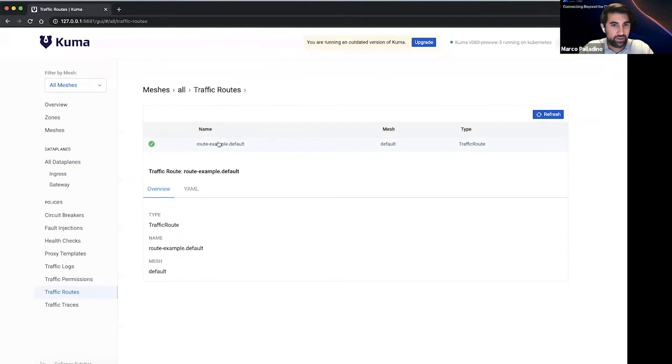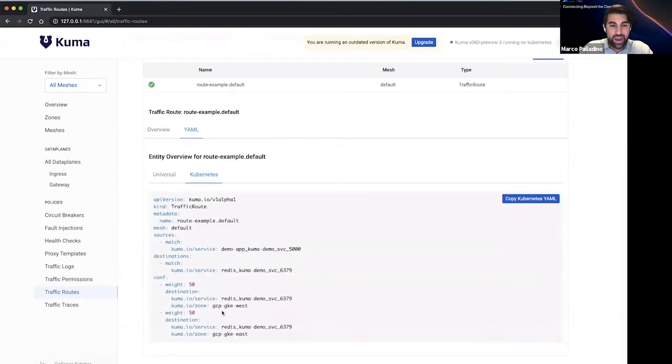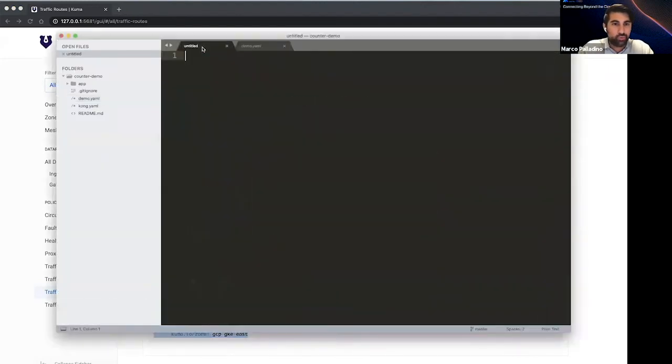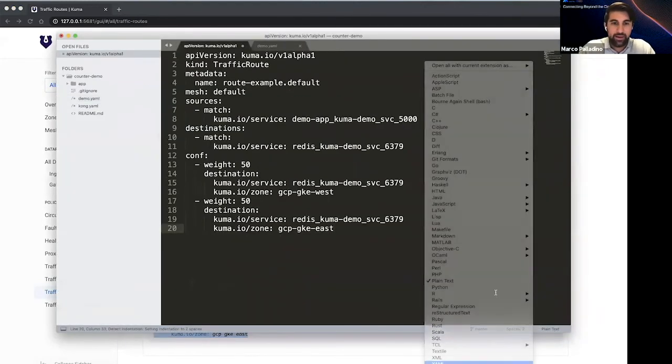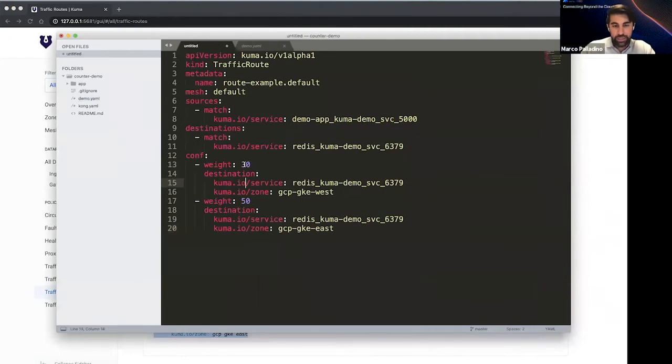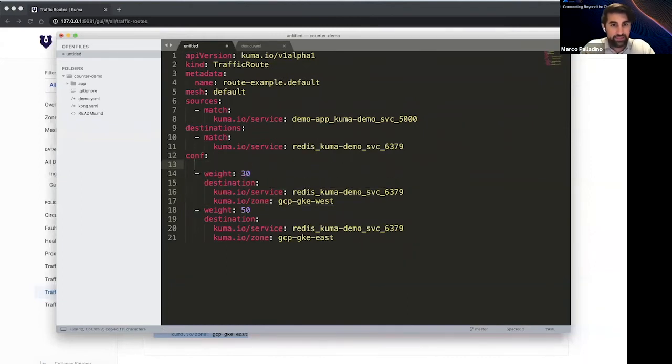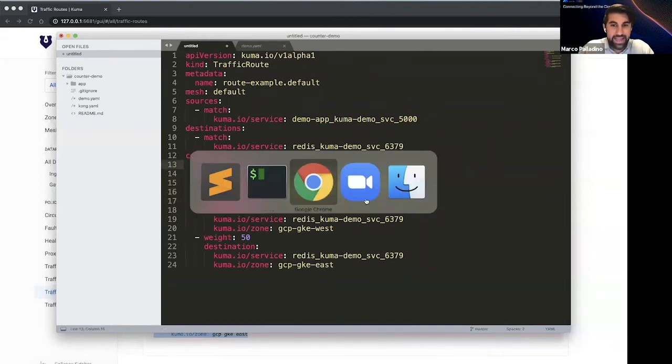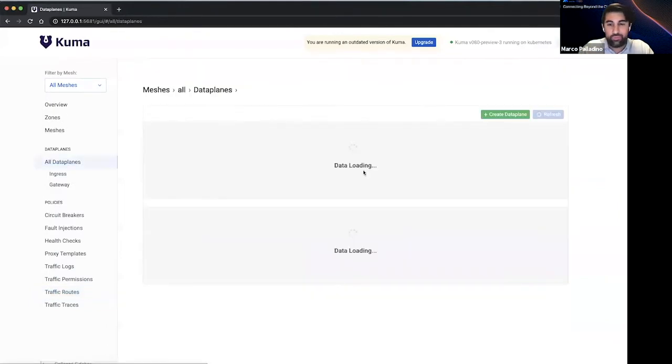There is a traffic route here that is telling to redirect all traffic made from the demo app to Redis, 50% on GKE West and 50% on GKE East, on Redis on GKE East and Redis on GKE West. But of course we can change this. So for example, we can say that we want to run this traffic in such a way that, let's say 30% goes there, 50% goes here, and then we can add another weight, for example, of 20, and say that those requests are going to virtual machines, to AWS.